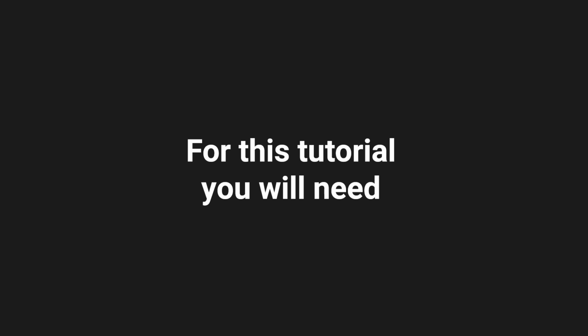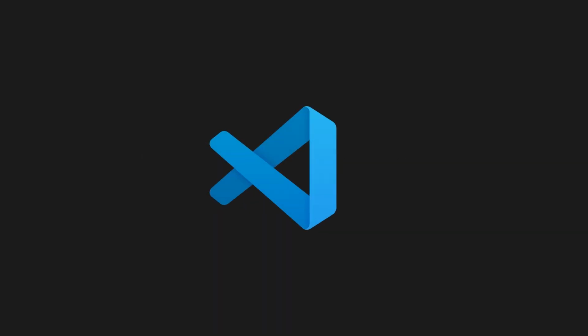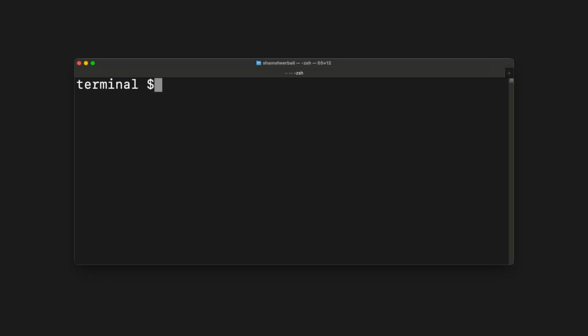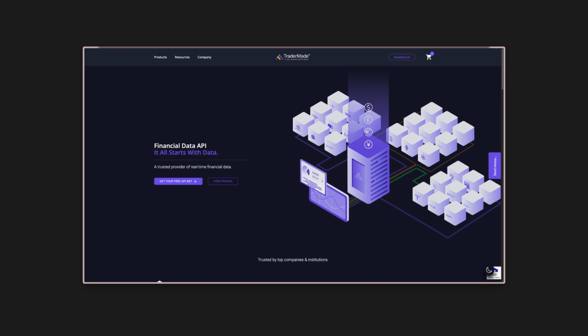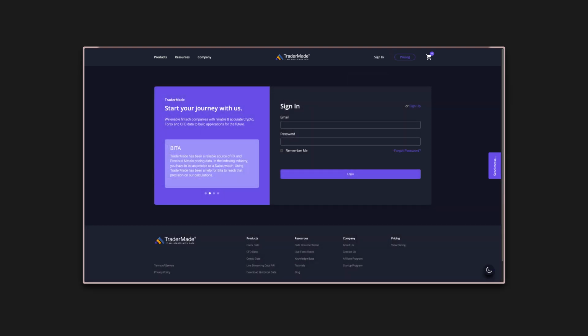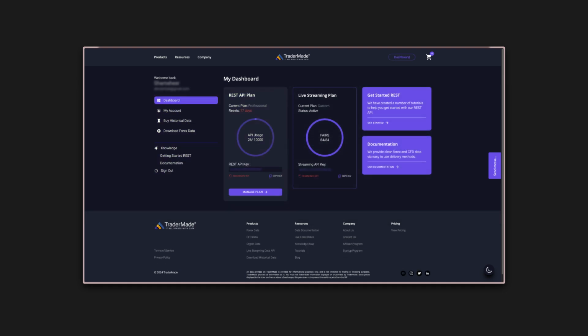Before we begin, we will need the following: an elementary understanding of JavaScript, Visual Studio Code, and an API key. Check your installation by running the following command in the terminal. Sign up and create an account, and you will receive a welcome email. If you are already registered with us, log into your dashboard to get the key.